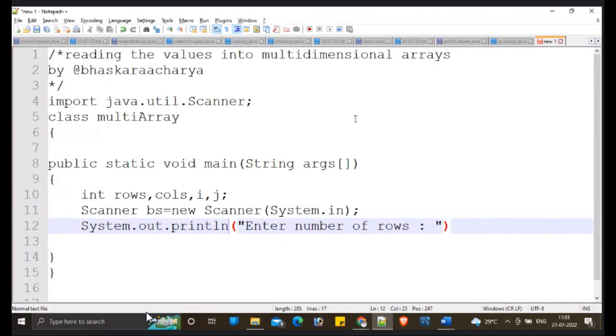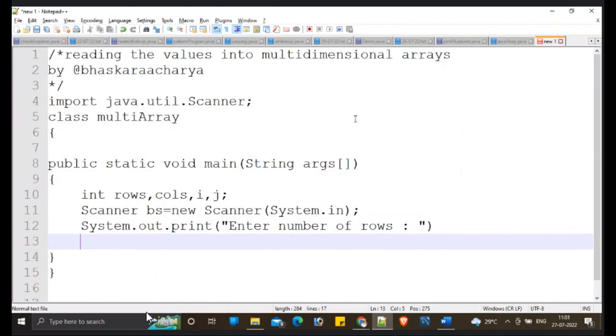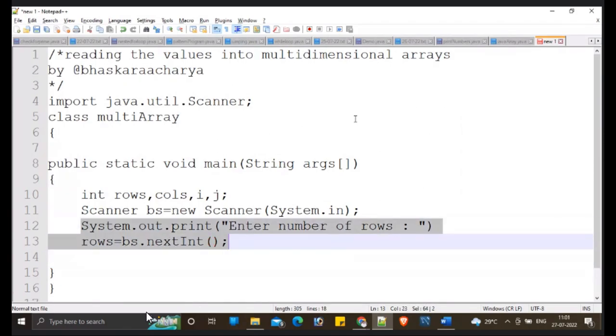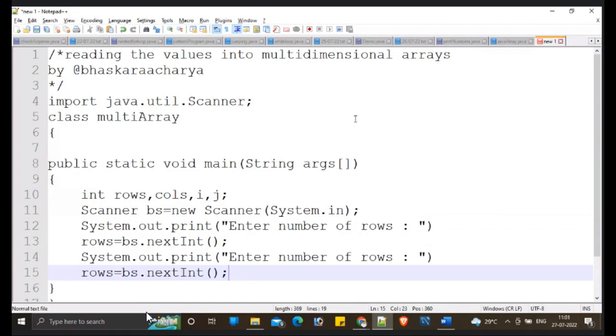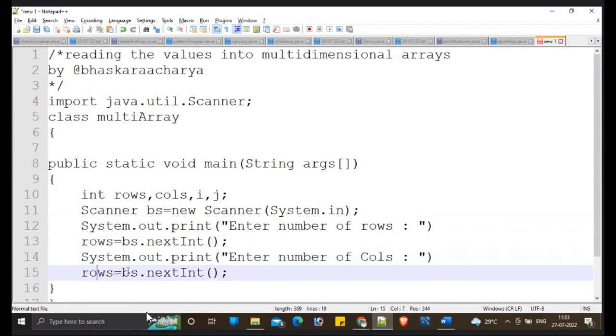I want to use the print method. After printing, we already declared rows, so now rows equal to bs dot nextInt, which is an integer method; n should be small and I should be capital. Copy the code, which is used to read the columns now. We need to read the number of columns, and the number of columns should be stored in the columns variable. COLS is the columns variable.